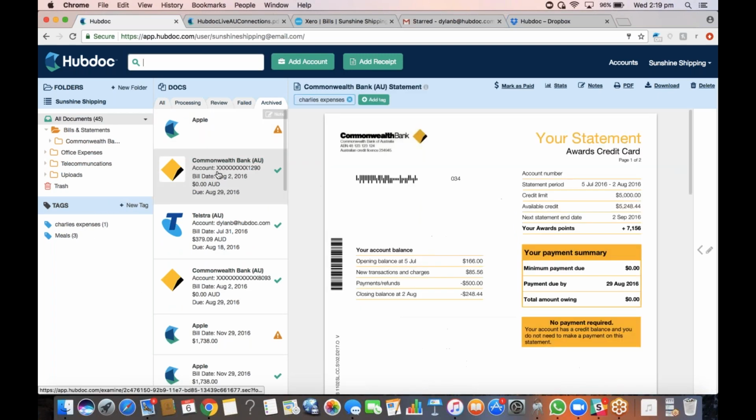Additionally, we can actually click into a document and add a tag. So if it's one that's already been created, like Charlie's expenses, it'll pop up there. If it's a new one, we can just create it here. So Dylan's expenses. Awesome. So just a handy trick for sorting your documents. Some people find this very helpful if they're tracking different employees' expenses.